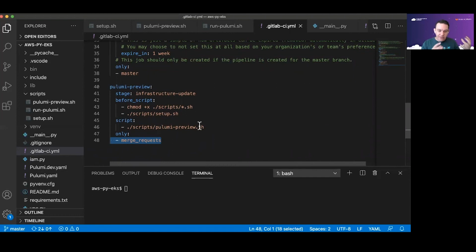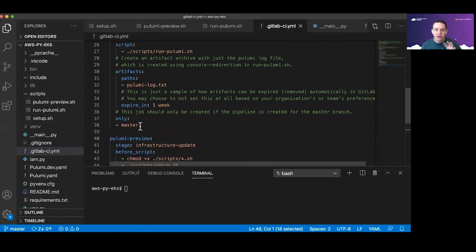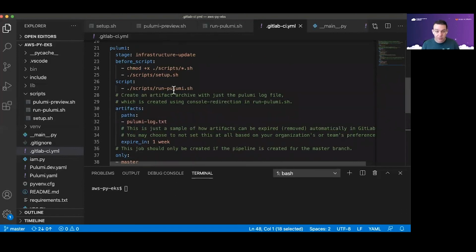So when we have a merge request, this is the test. I just want to see the preview. Every time I make a change in a merge request, I don't want it to actually go and enact those changes. I just want to preview them. But when it all looks good and I actually merge to master, then I'm actually going to run the Pulumi up and enact those changes on AWS.